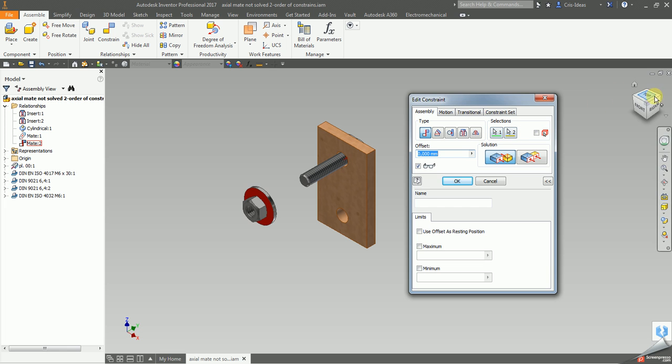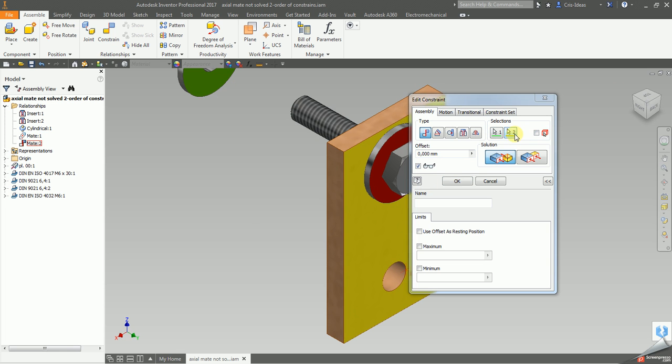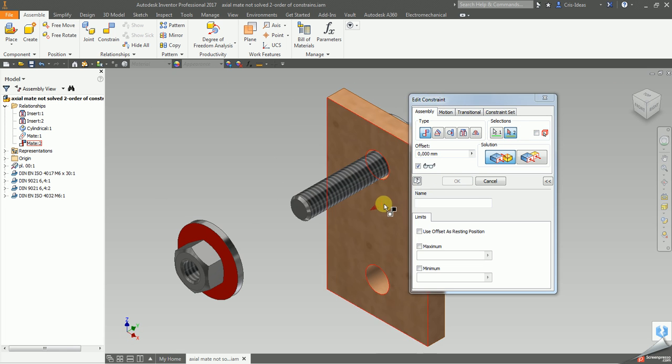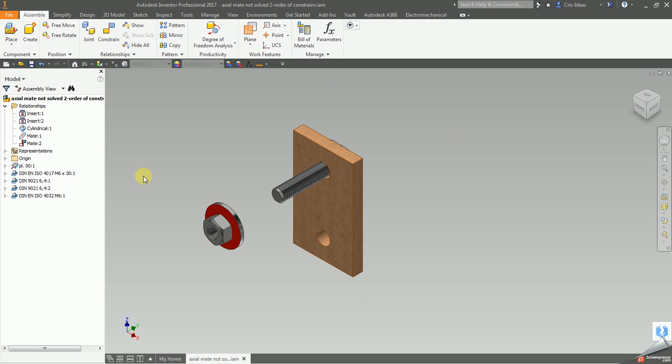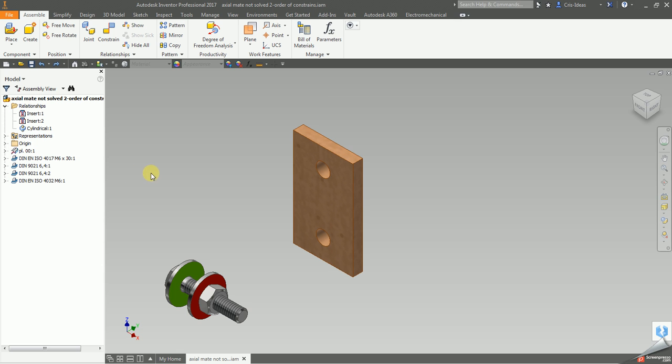So in this case it is the second surface, and we are getting the error. So Inventor is not capable of flipping the assembly. Now undo the operations and do it the other way around.